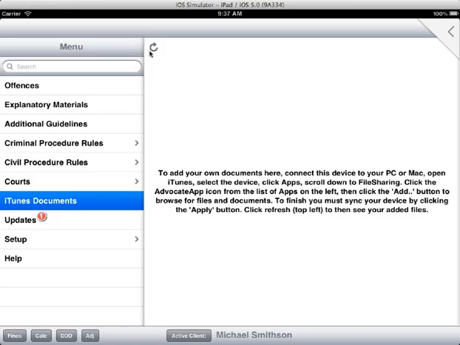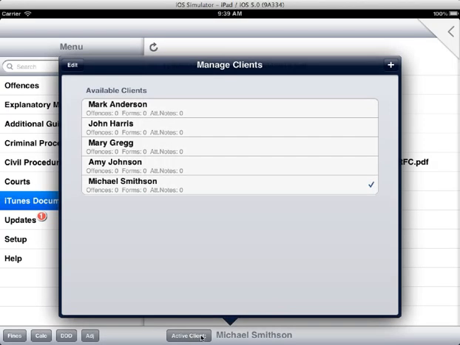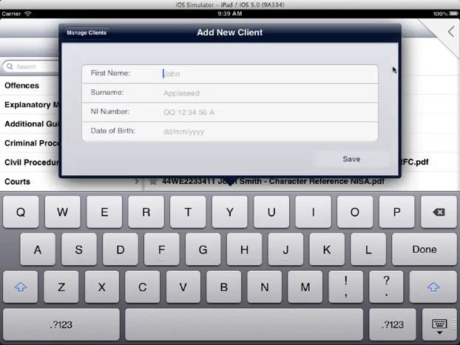go back to our application, do a refresh of our documents, and we can see a list of case information and supporting documents for our court hearings. So we can now go to our clients and start to manage information for our next session.